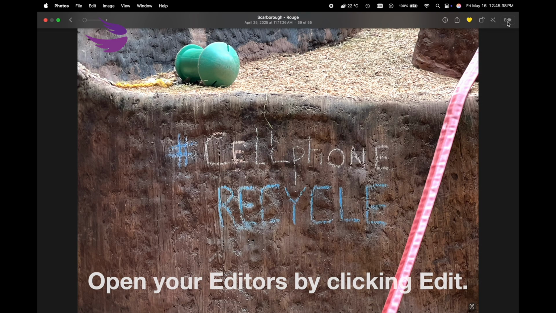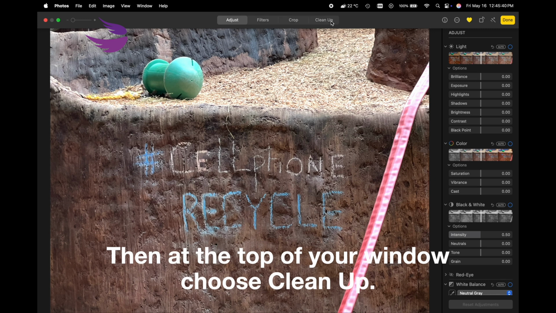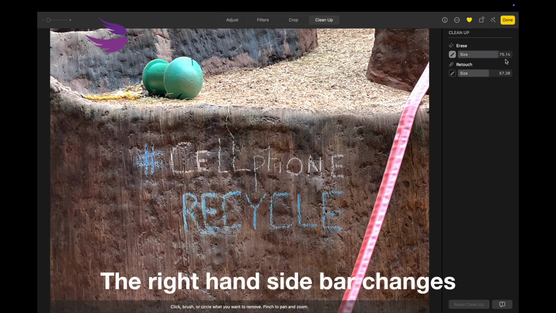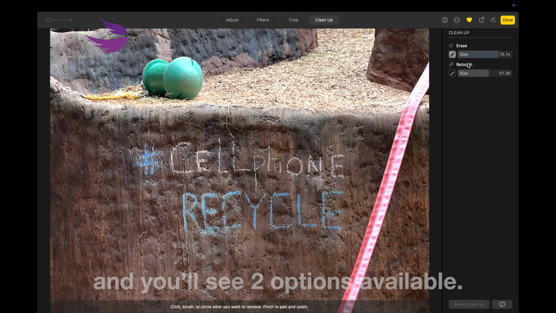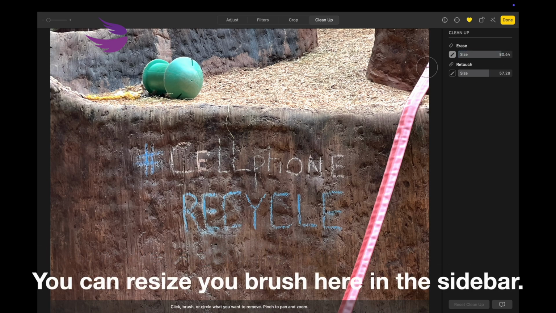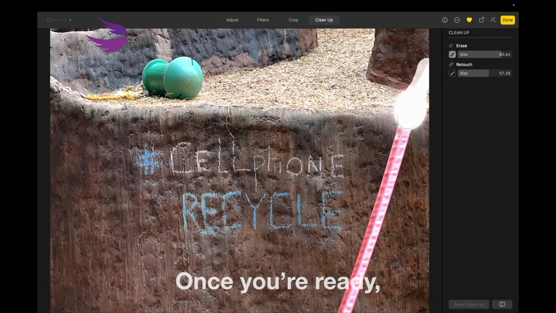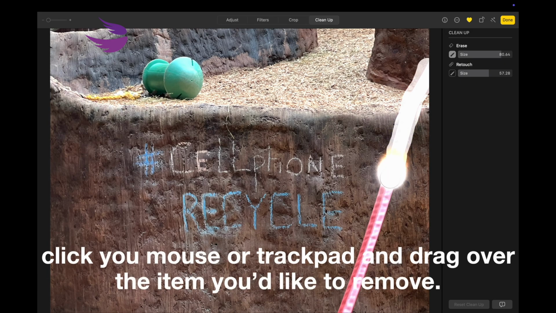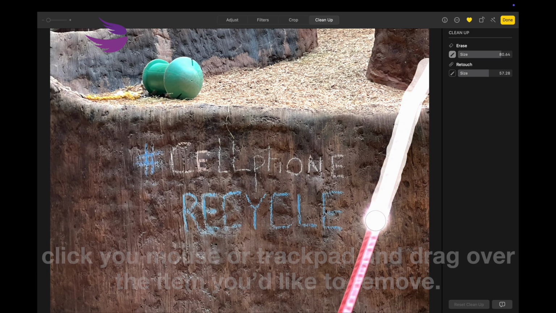Open your editors by clicking Edit. Then at the top of your window, choose Cleanup. The right-hand sidebar changes and you'll see two options available. For now, we're going to only cover Cleanup. You can resize your brush here in the sidebar. Once you're ready, click your mouse or trackpad and drag over the item you'd like to remove.